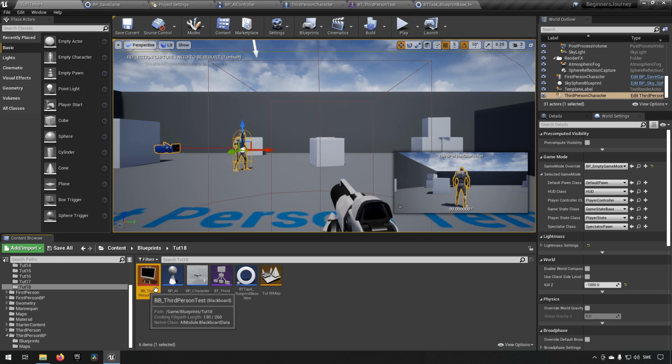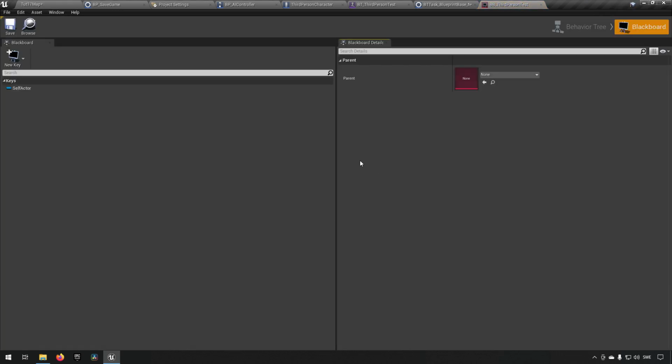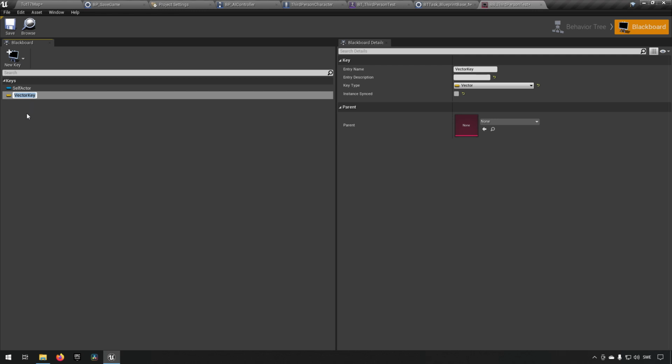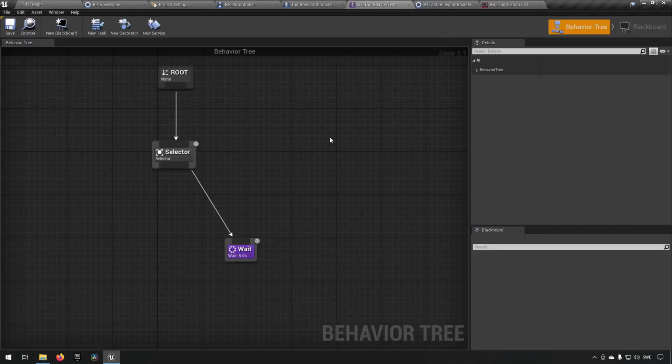So that's our blackboard over there. And if we open that up, it doesn't have a lot currently available here. But what we want to do is add a little bit of information here. So if we click over here on key, we can find a vector, which is what is used for determining a location in 3D space, right? We can call this a walk location, like so. And that should be everything we need. We go save, we go back to our behavior tree.